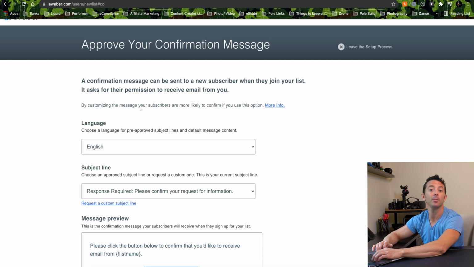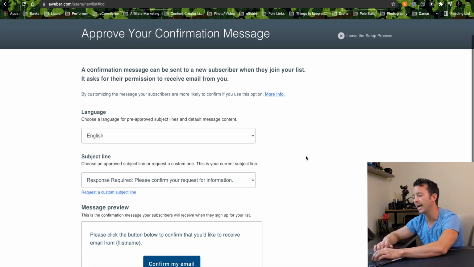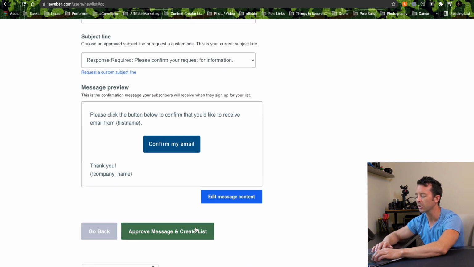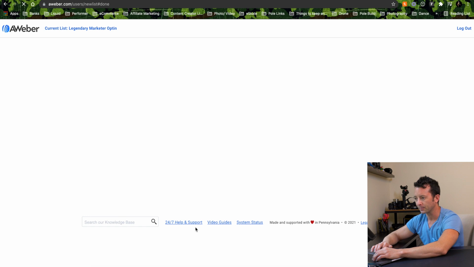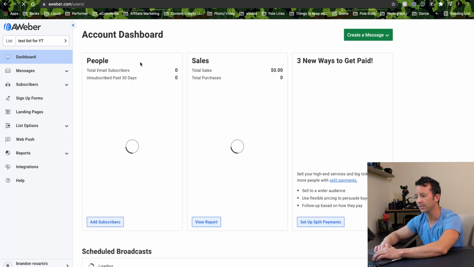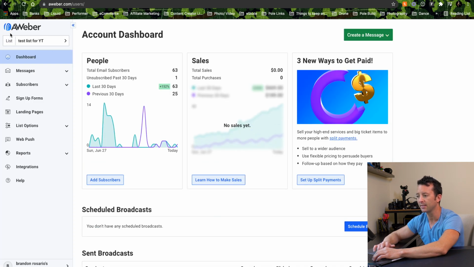So there is kind of like a double opt-in option that happens right off the bat, but you can email customer service after you get like 10 or 15 subscribers, and then they will disable that for you. So you create the list. Okay, so now you have a new list, and you can see it's up here in the upper left, test list for YouTube. Okay, and we're going to look at creating messages, but we also want to create a campaign.